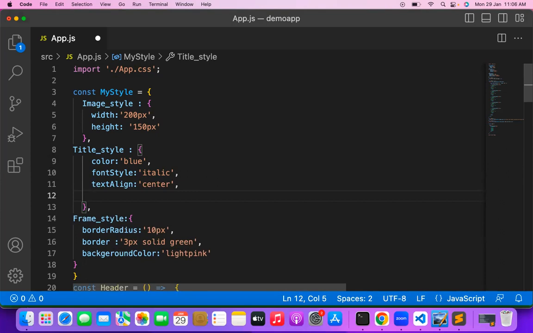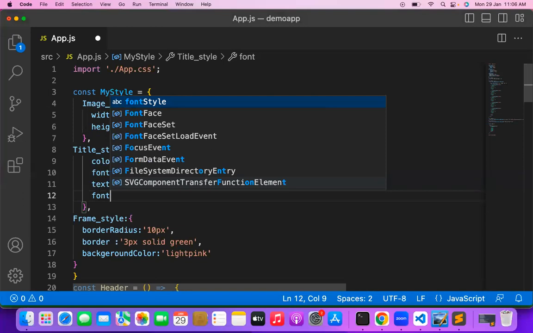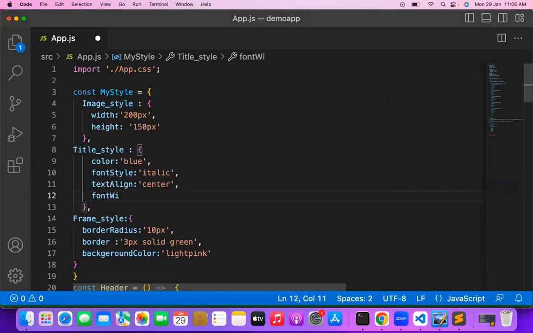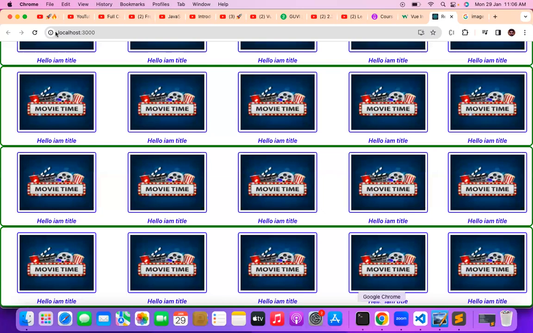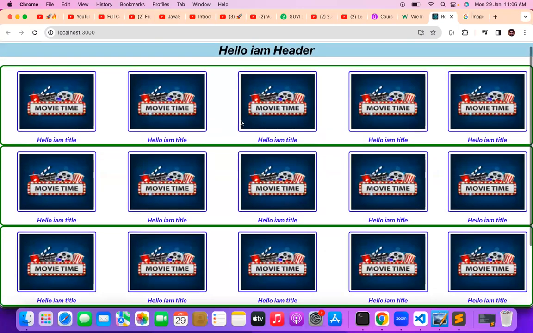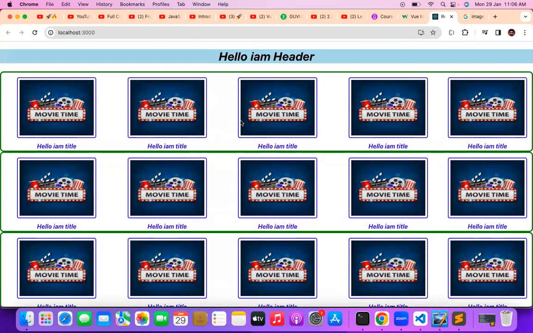And this text, I want to give the font weight. I will give bold for the font weight. Bold. Let me give the bold for that. Font weight as bold. That's fine. That's fine.